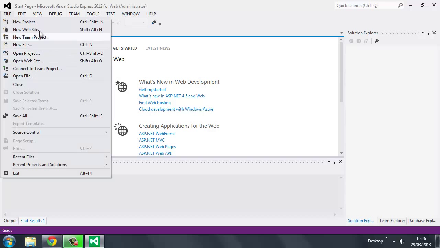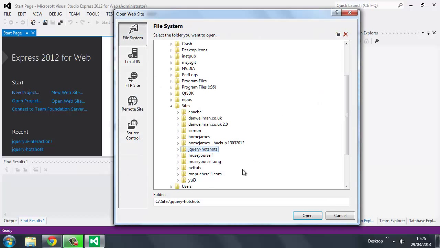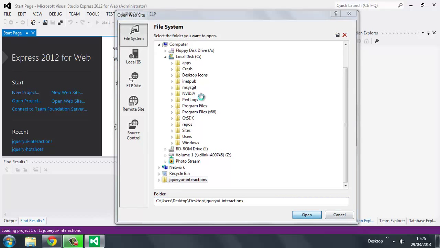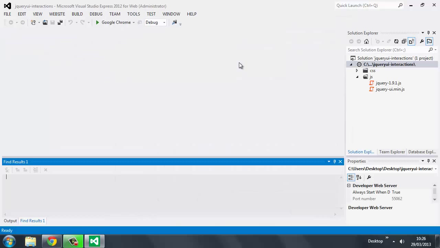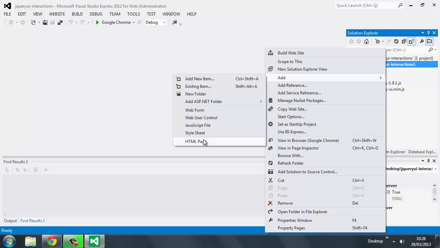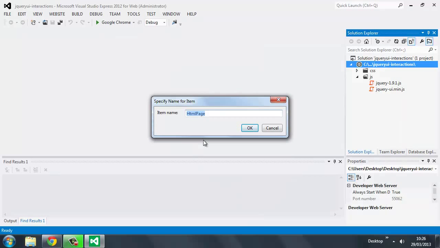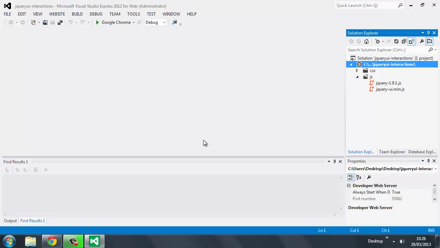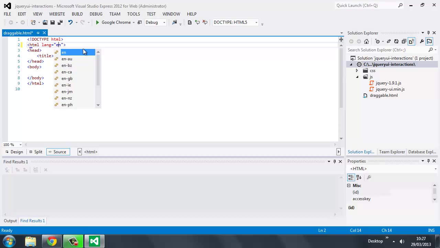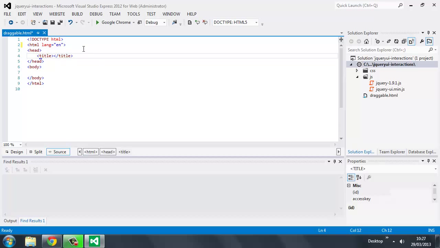And we'll open this up as a new website. So it's on the desktop. And let's just create a new HTML file. And we'll call this one Draggable. And let's just make a couple of changes to this. Don't like the XML namespace, so we'll change that for lang. Let's give it a title.